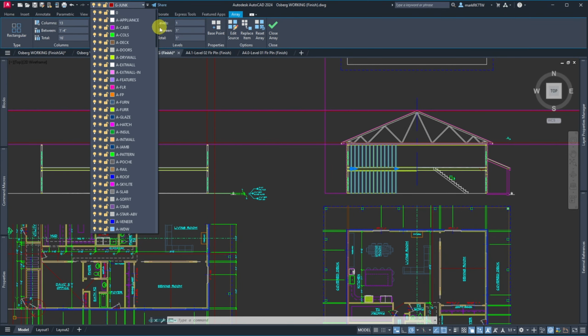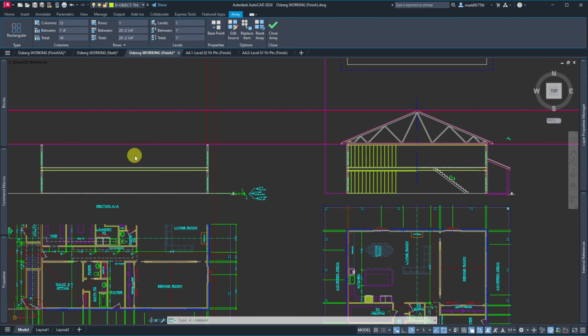I've gotten pretty good at figuring out what my common mistakes are. You'll have to figure out your own. But that is my D layers, because this is a section. So it's just all about line weight. It's not about what layer it goes on. So it should be on D object thin. And now that will print.